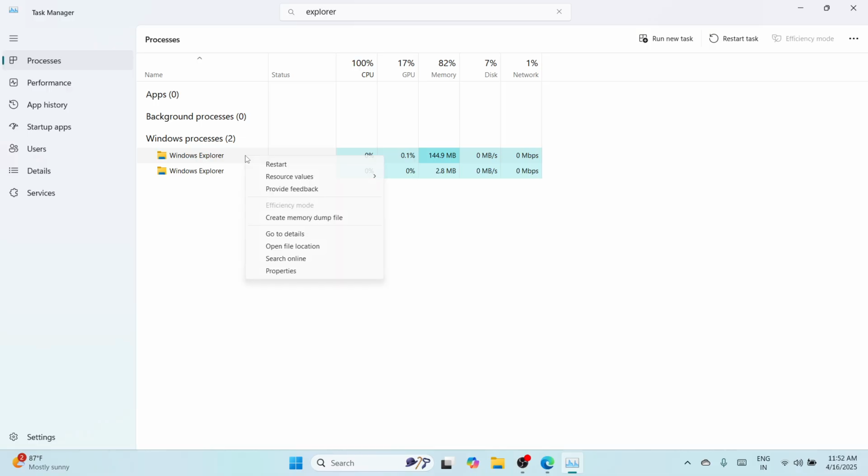All you need to do is a right click and click on Restart. Once you have restarted your Windows Explorer, wait until it is done and check if your problem has been fixed. Okay? So that's it.